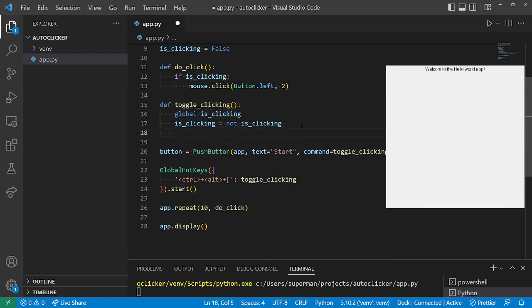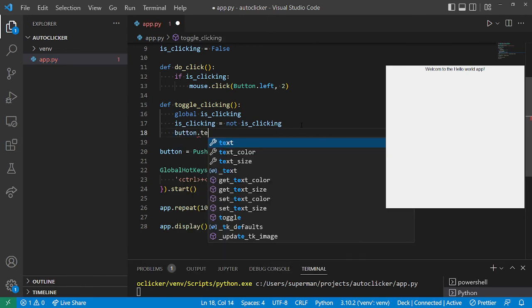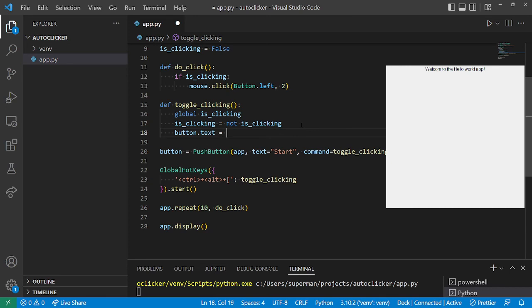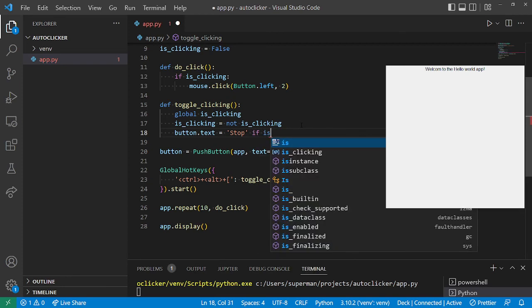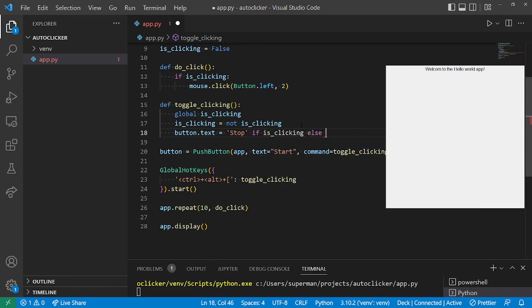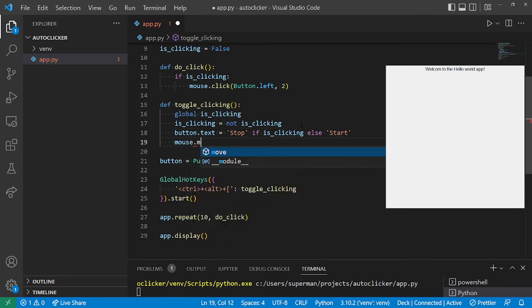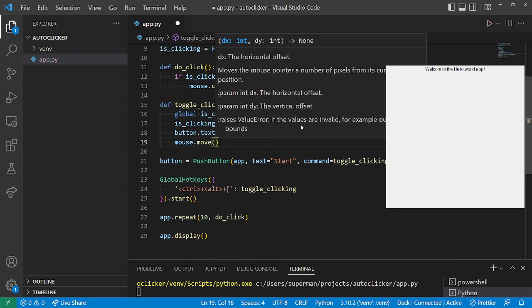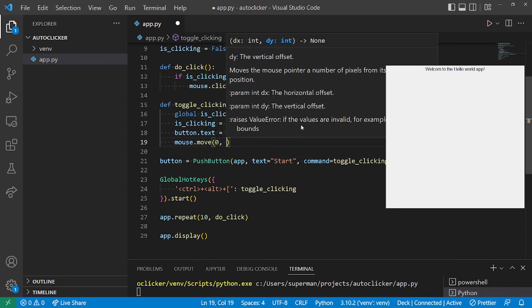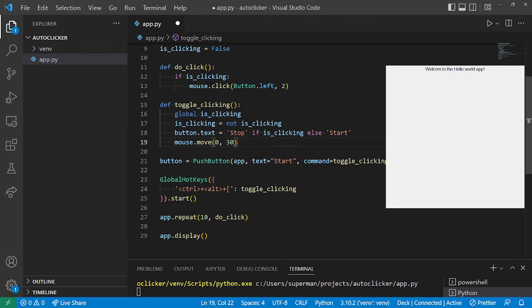Now to make this a good desktop application, we're going to say button text every time we toggle it is equal to stop if is clicking, otherwise start. And then like I mentioned, we want to move the mouse. So we're going to say mouse move. It's the X and the Y, so we're going to say 0 in the X and 30 in the Y. That should move it off the button so it doesn't immediately turn itself off.